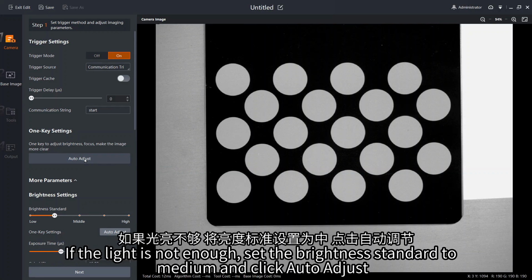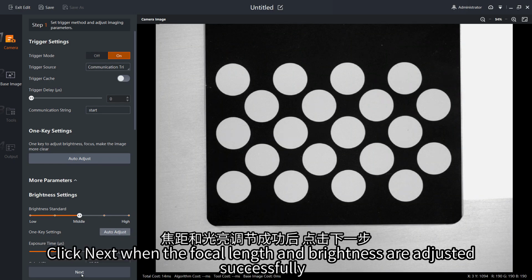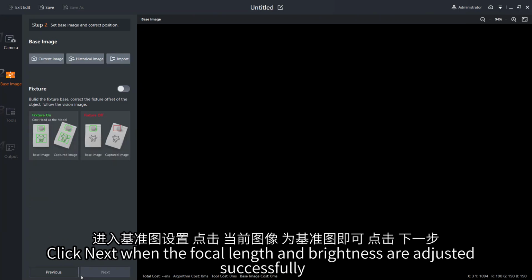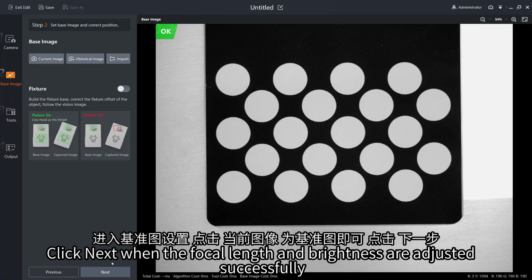If the light is not enough, set the brightness standard to medium and click Auto Adjust. Click Next when the focal length and brightness are adjusted successfully.